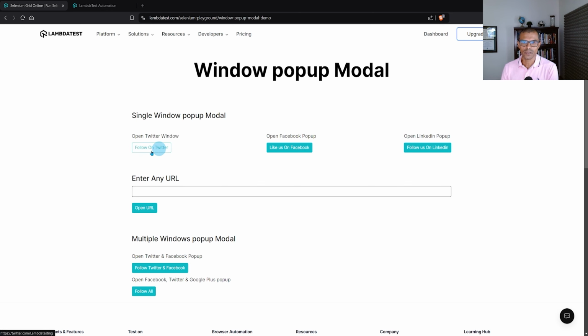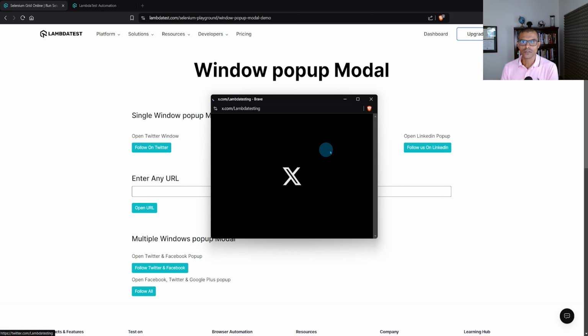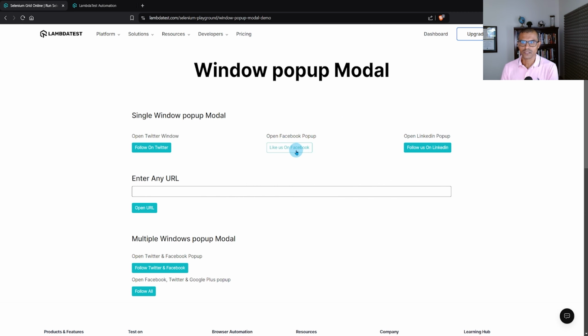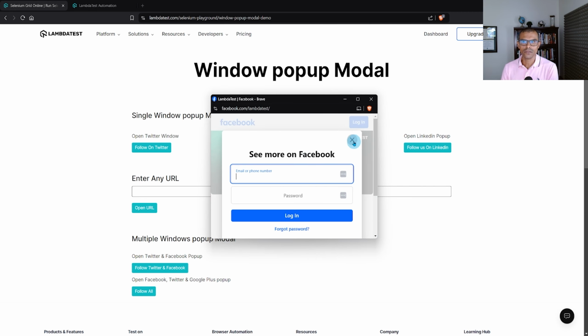Let's say I click on this button that says follow on Twitter. Notice that a new window has opened now. If I close this window and click on this other button, we get a new window that opens up. Now let's talk about how WebDriver works. When you're sending commands through WebDriver, it typically sends the commands to the main window.